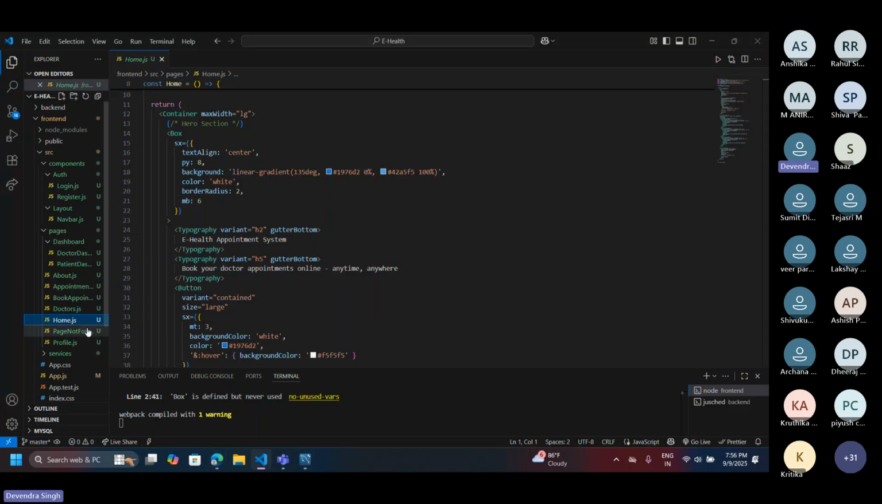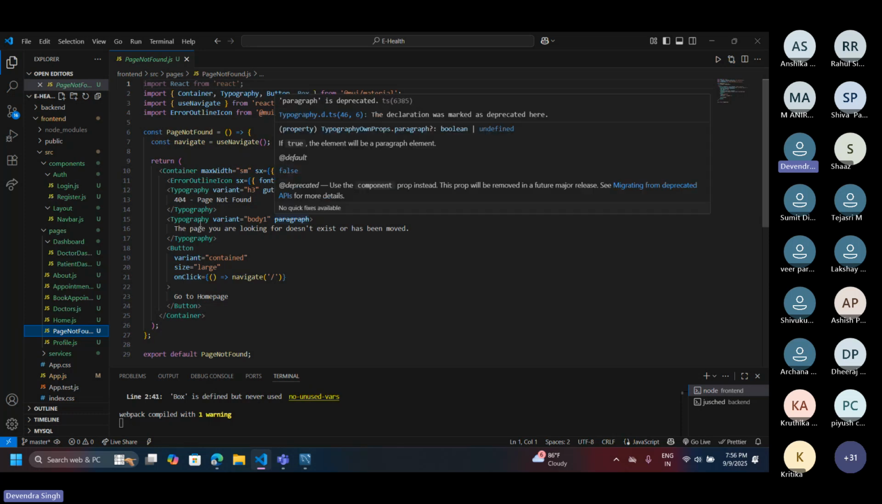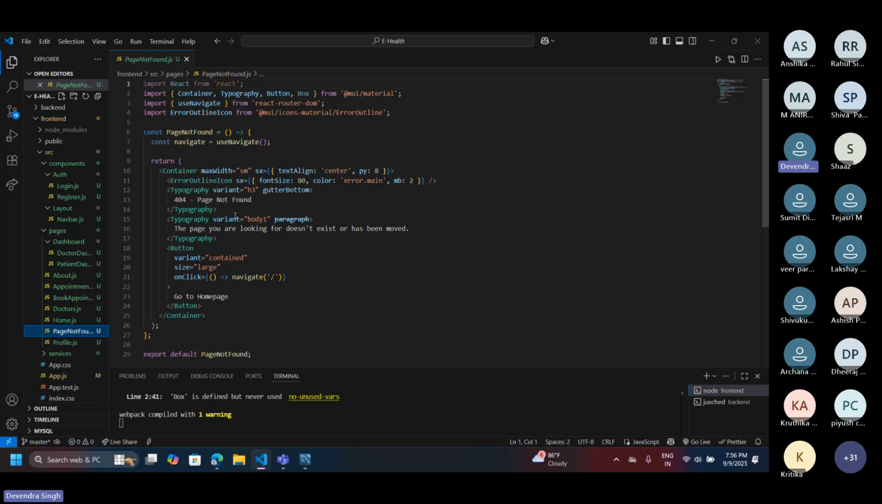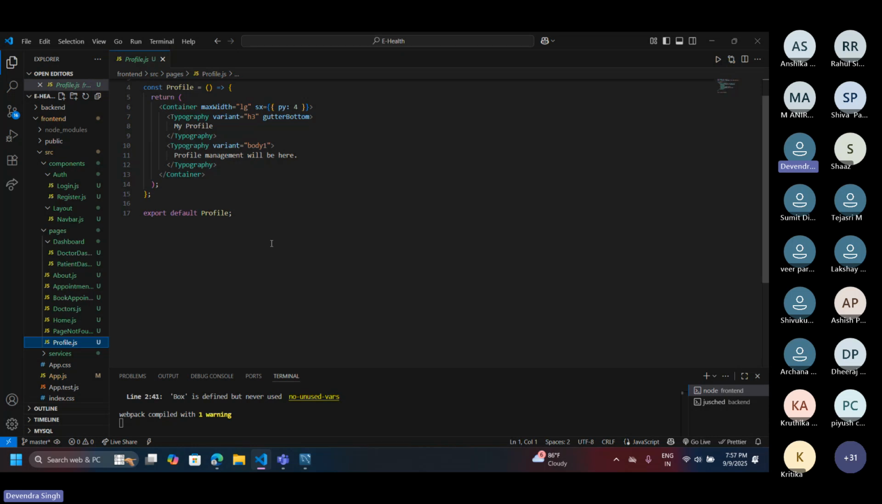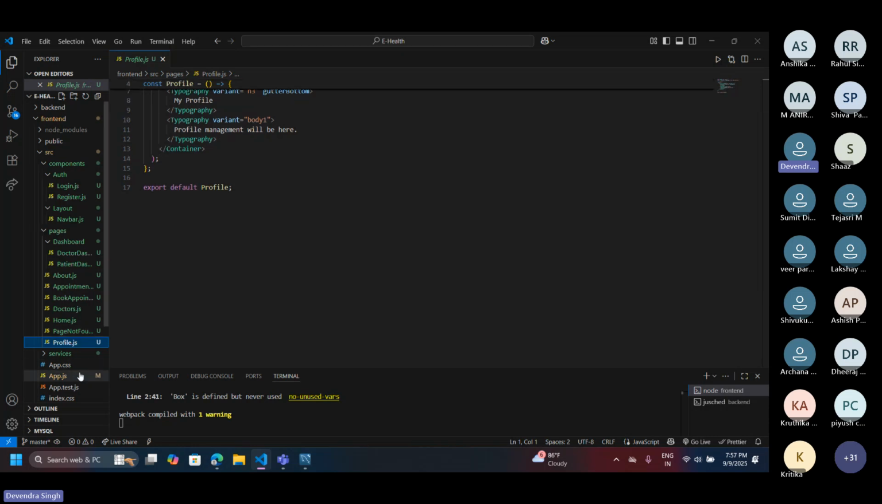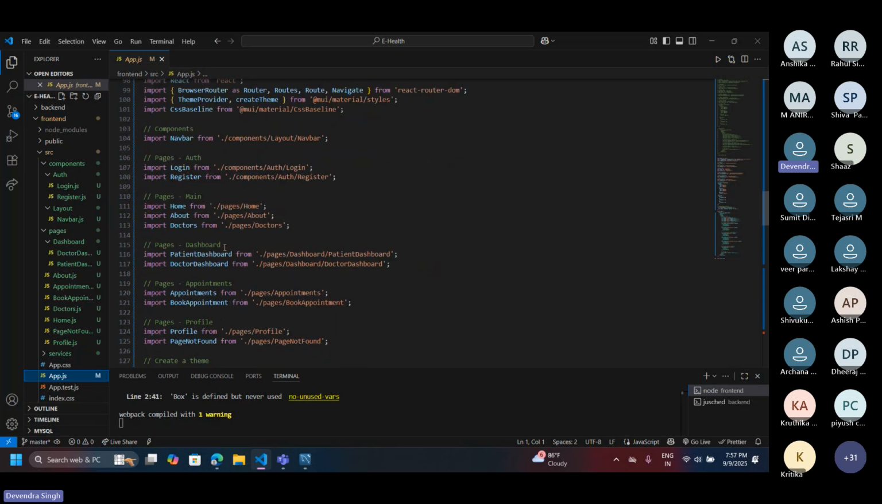If any type of error occurs in our home page, then this page can be run and shows a 404 error, page not found. And I also created a profile.js JavaScript file. This file includes different types of information. And at last, I created the app.js file. This file is used to contain all types of information.